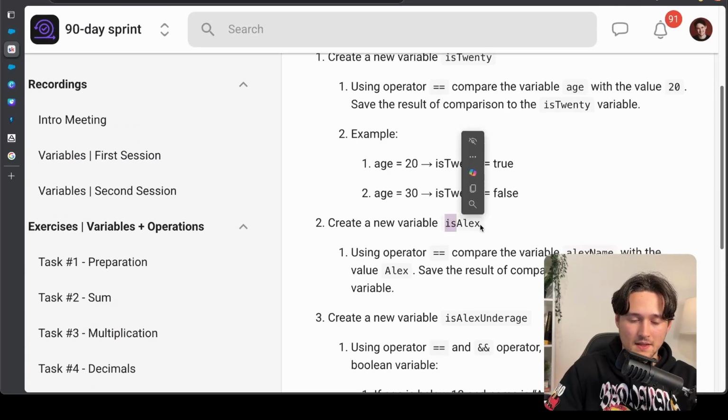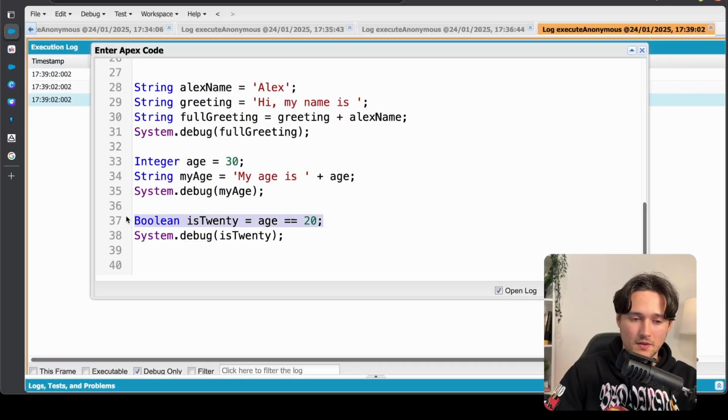So now is Alex, the same idea. We are using this equal comparison to compare Alex's name with the value Alex. And here, this one should already be true, right? So let me do it like this.